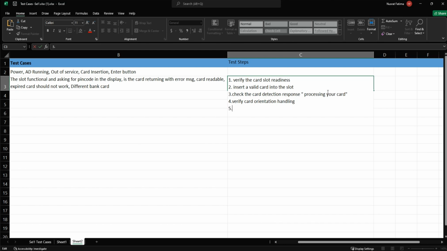I'm trying to write as many test steps as is possible for all test cases. All right, and then we have, if we use a damaged card, what will happen? Insert a damaged card. The ATM will appropriately handle it, and obviously it will reject the card and display an error message. Okay, so insert a damaged card and we will check what happens.